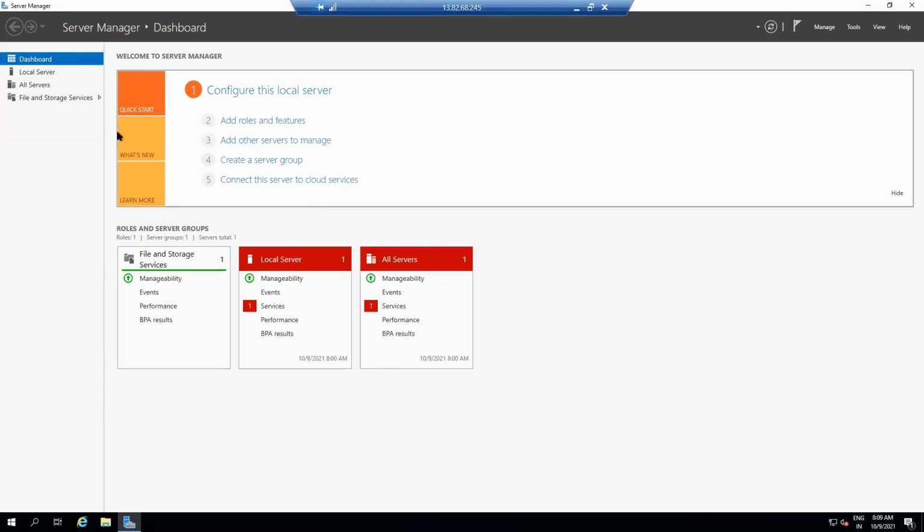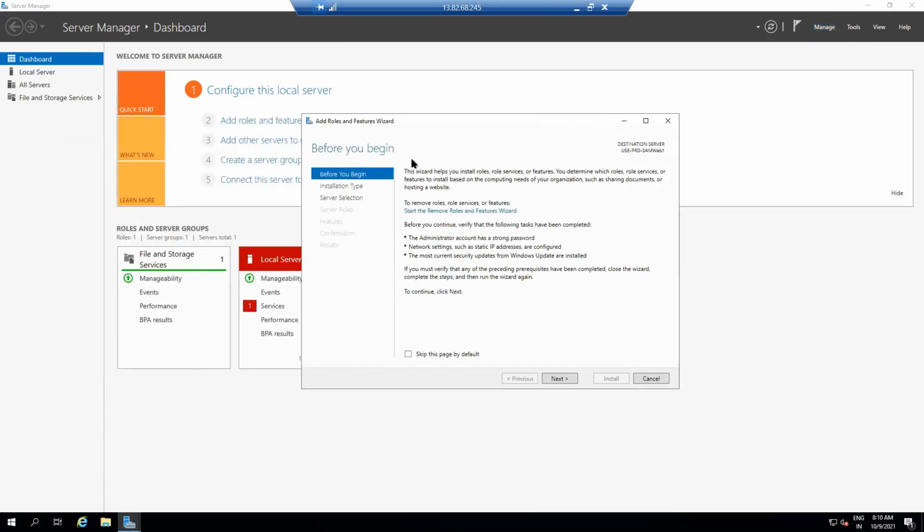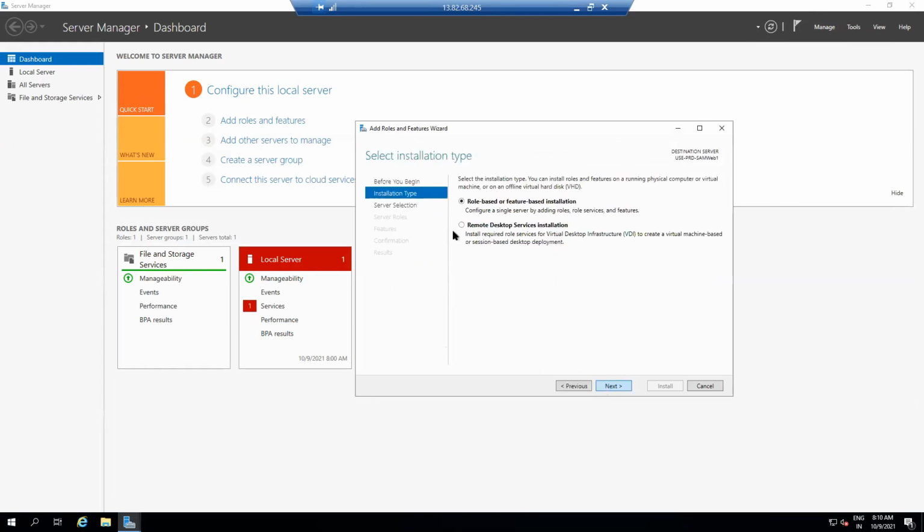So how do you do this? You go to Server Manager, then under Manage, to your right, you see Manage. When you click on it, you see a drop-down that says Add Roles and Features. I'll click on Add Roles and Features. I'll see a pop-up window which says Before you begin. I can check the box that says skip this page by default. This is just a formality. Click on Next. It says role-based installation or Remote Desktop Services. I'll choose role-based installation, the first option.